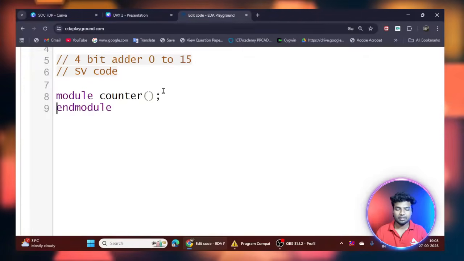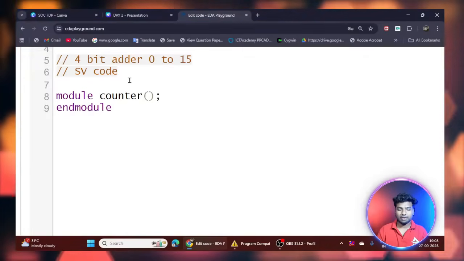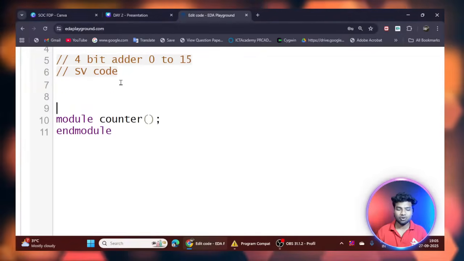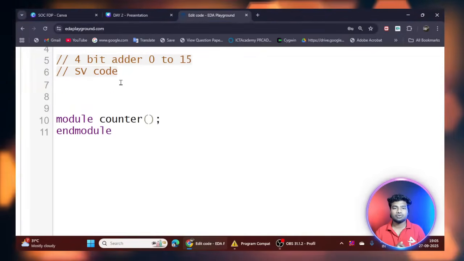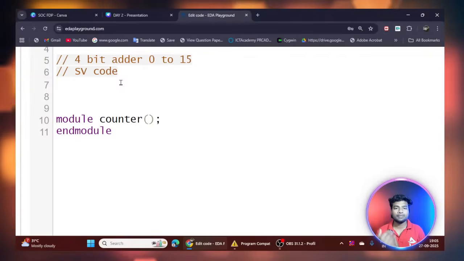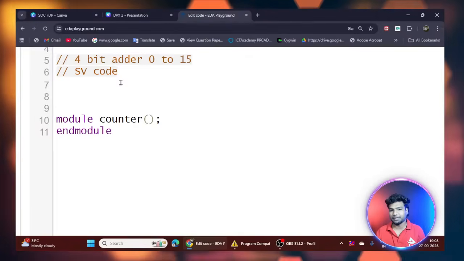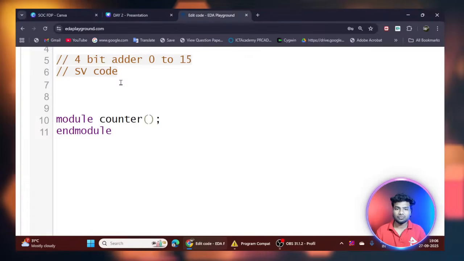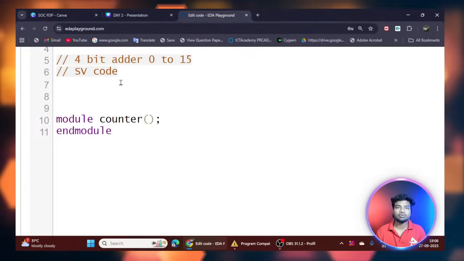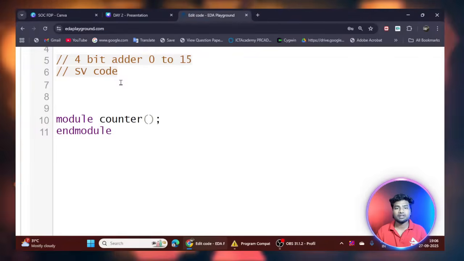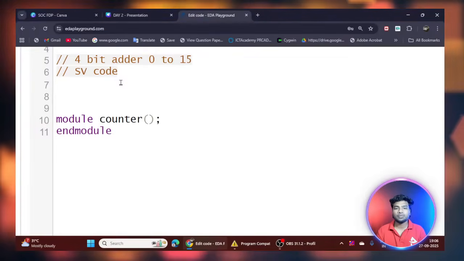I have to design the 4-bit adder, which means it will do incrementation. Incrementation means it will start from 0 and then count up to 15. So we have to use some event triggering. I'm going to use sequential logic for that, which means I'm going to use a clock.